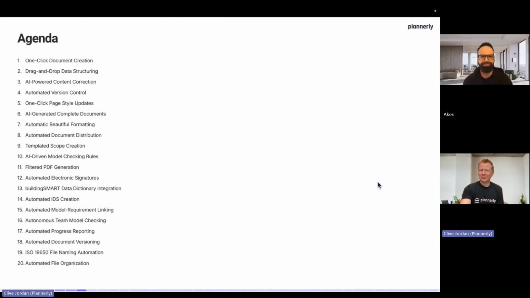So to the main agenda, we're going to try and do this very quickly, as Akos said there. We've got 21 points that start with one click to create a resource, like, for example, the BIM execution plan response, right the way through to automation in reporting, automation in connecting to building smart data dictionaries, the IDS, the information delivery specification, model checking, file naming, and also the automated process when it comes to getting your organization approved for using ISO 19650 in your workflows in a compliant way and getting certified.